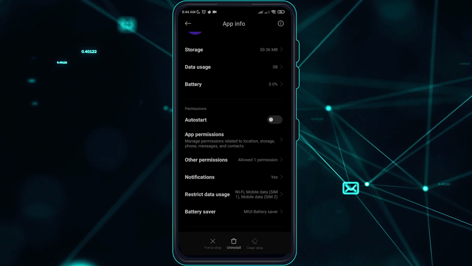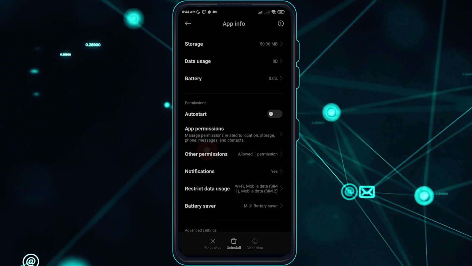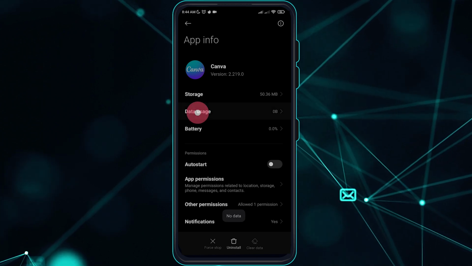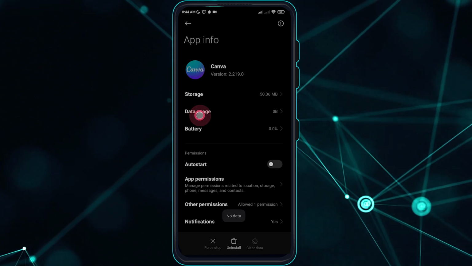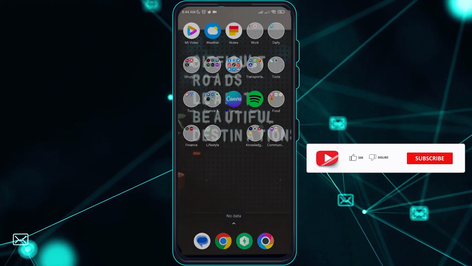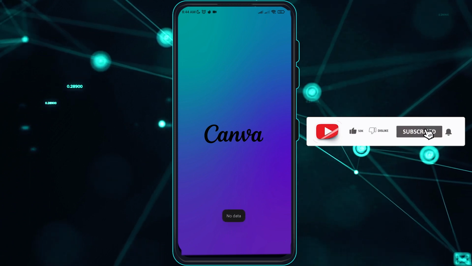Once done with that, you just need to go over to data usage here and make sure it is set to no data right there. And after you're done with that, proceed to opening the Canva app and see if this is working for you, guys.